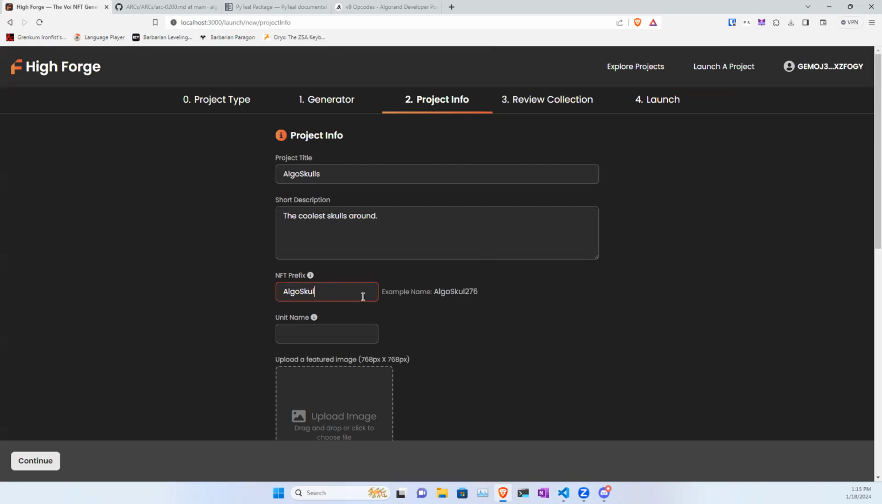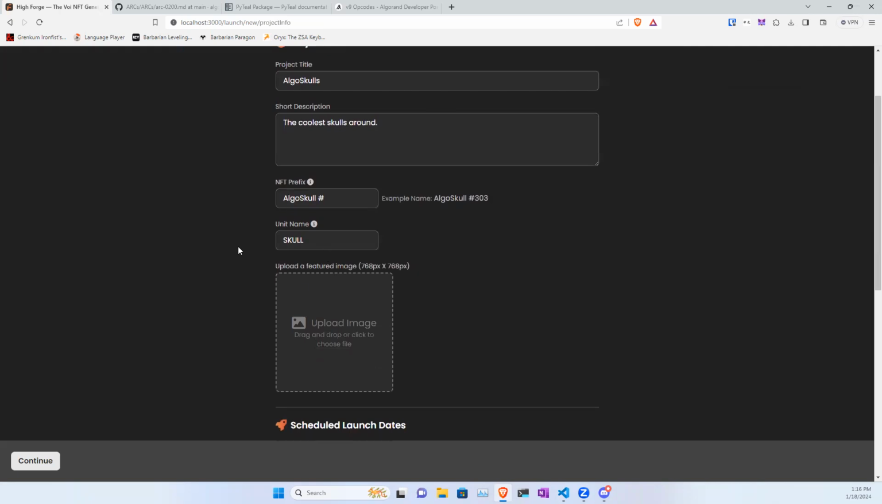Personally, I like with the algo skulls, we did algo skull space number. And then it kind of helps give a little more spacing, but it's your collection, you can do whatever you want, but that's how it works. And over here is just showing an example. So when algo skull number 1 gets minted, its name will be algo skull space number sign 1. Then number 2 gets minted, its name will be algo skull space number sign 2. Okay, unit name doesn't really matter, especially now with ARC72, but you can just do all caps, whatever. I would call mine skull.